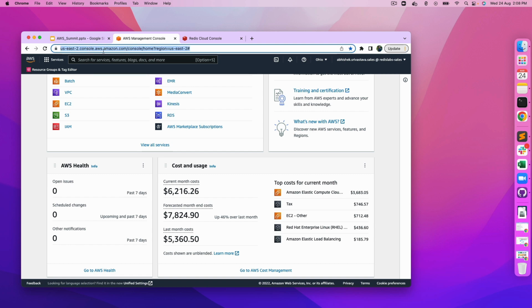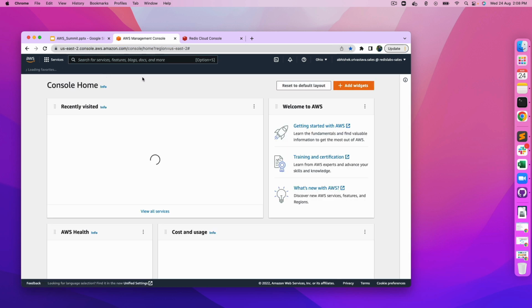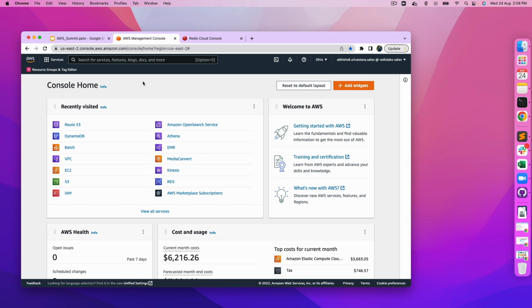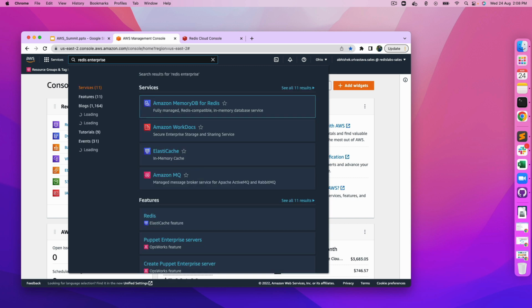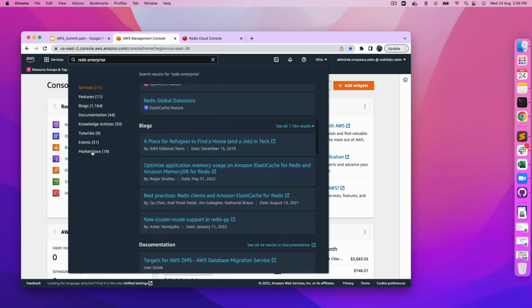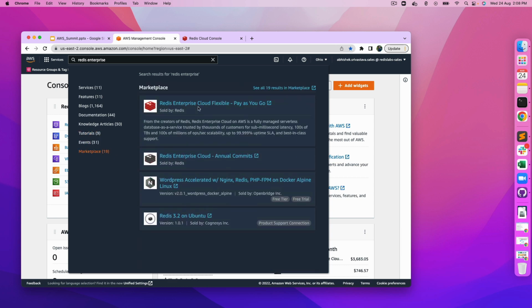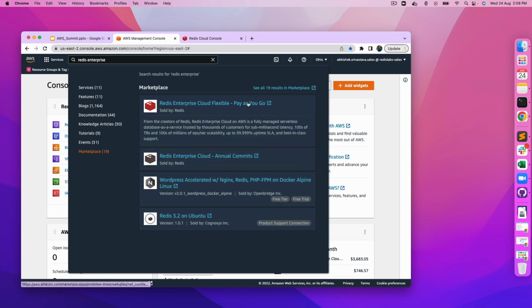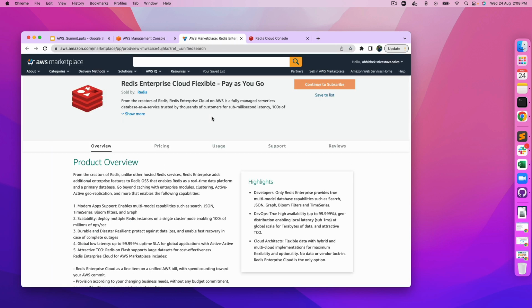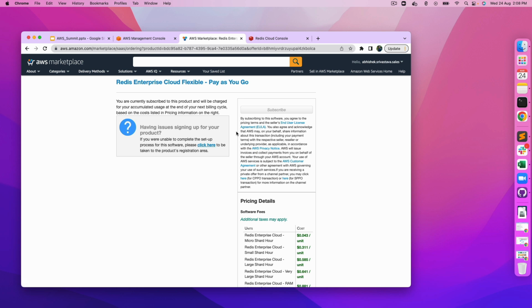This is the AWS console. Of course, you need to have your credentials to log in. Just type Redis Enterprise and click on the marketplace offerings. Here you can see Redis Enterprise Cloud Flexible, pay as you go, and Redis Enterprise Cloud annual commits. For this demo, let's click on pay as you go. It will ask you to continue to subscribe. Let's click on that. Click here.